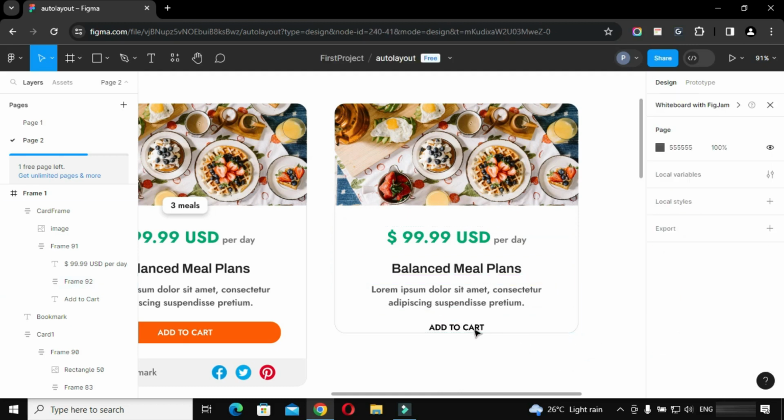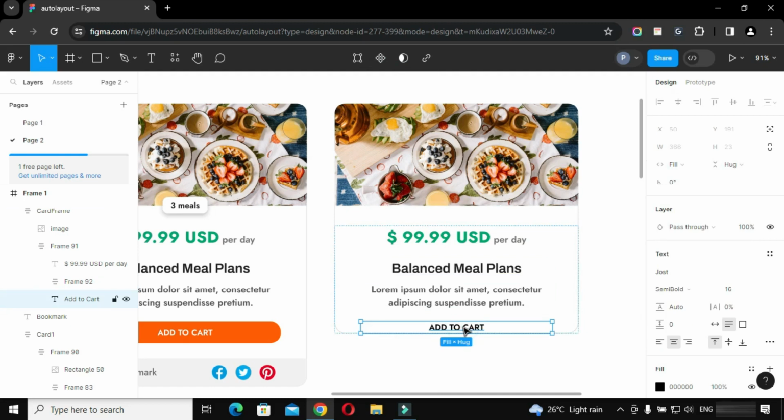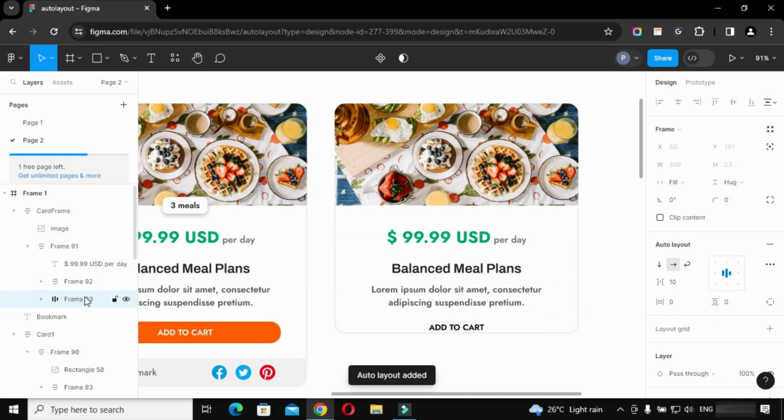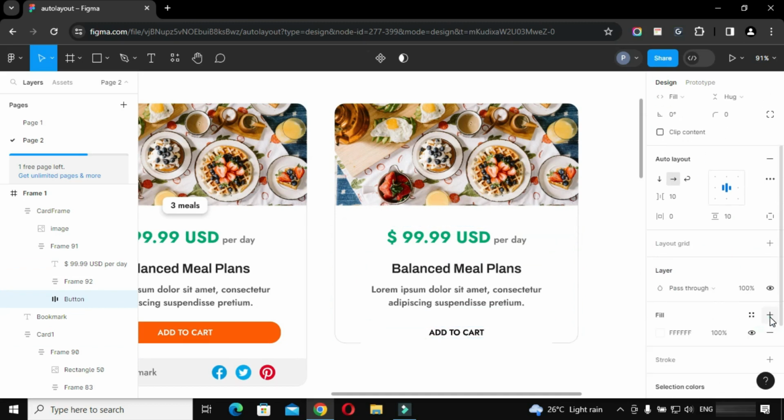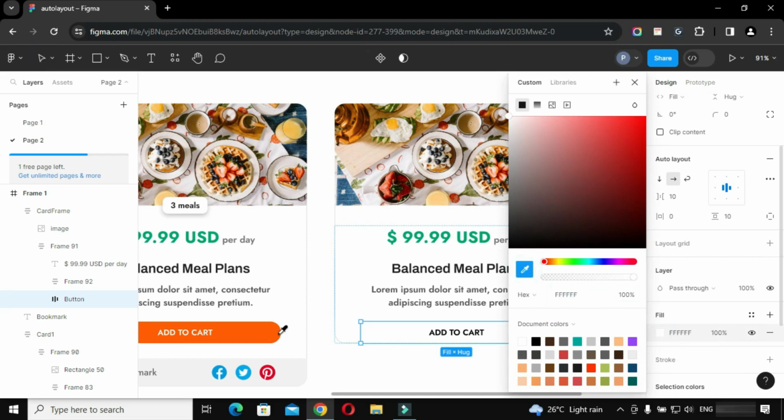Now select this text. Press Shift A to convert it to auto layout. Rename it to button. I give it a vertical padding of 10 pixels and fill it with orange color.